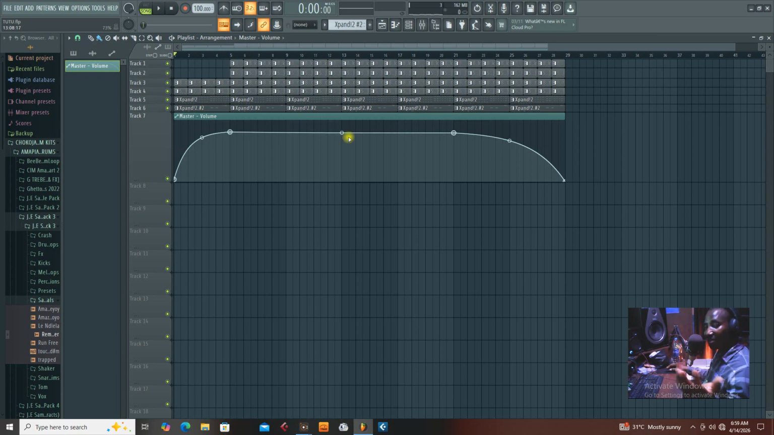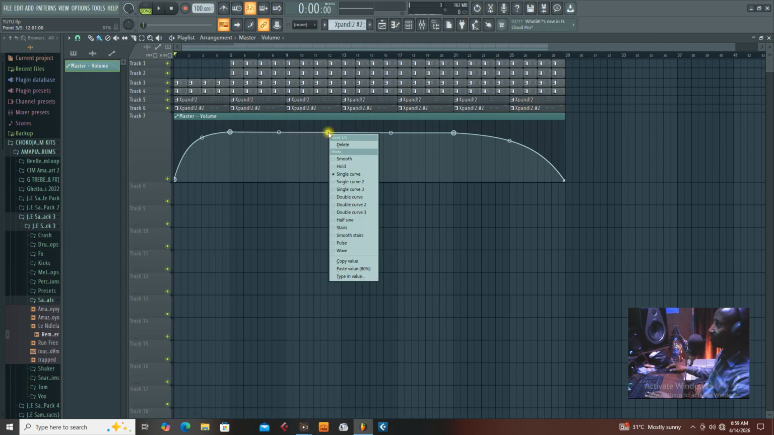So you can also use this automation to be creative. You can use it to create, let's say, a middle-style stop. For example, you're going to do it like this. Let's say, paste value. Then you create another point right here. Then you bring this one down.